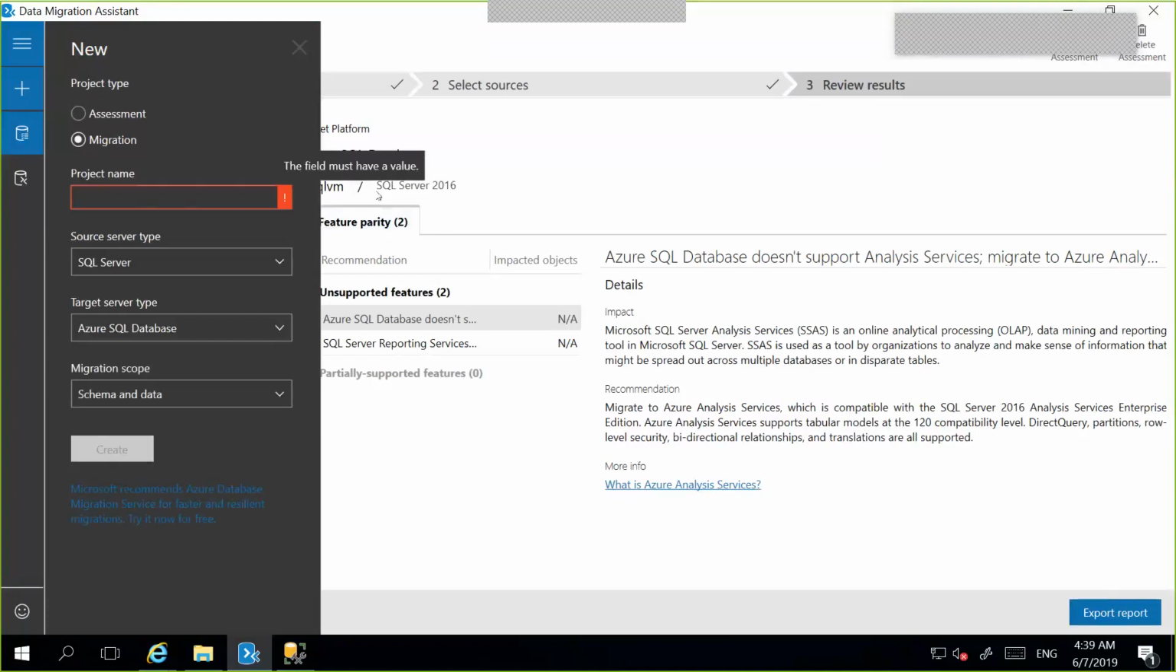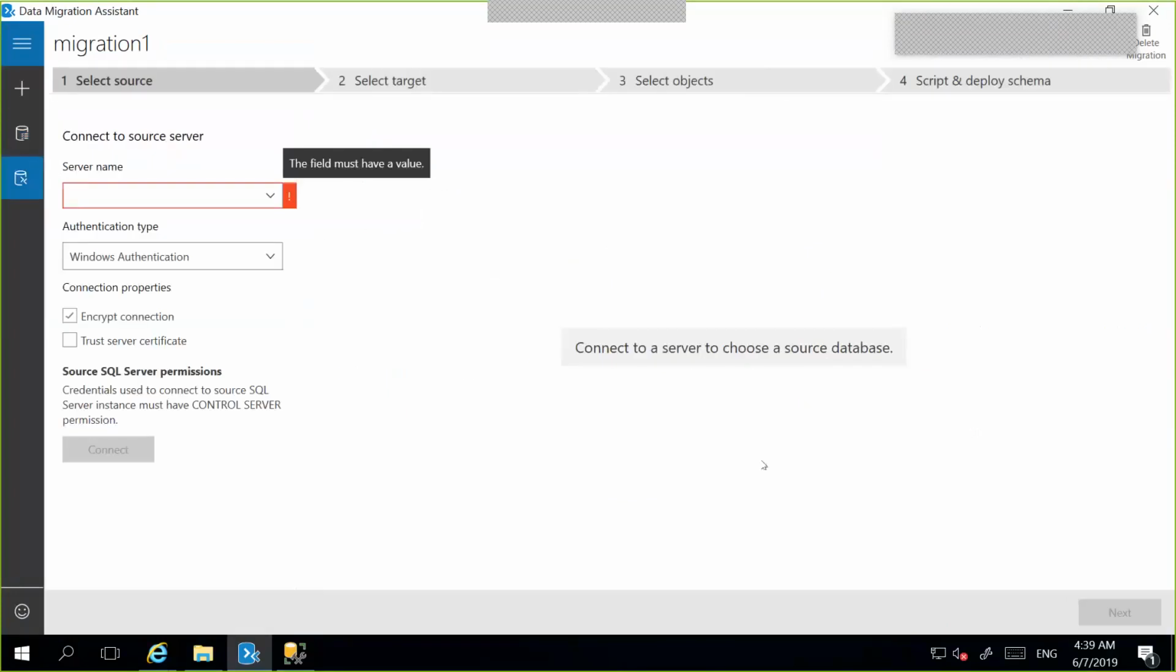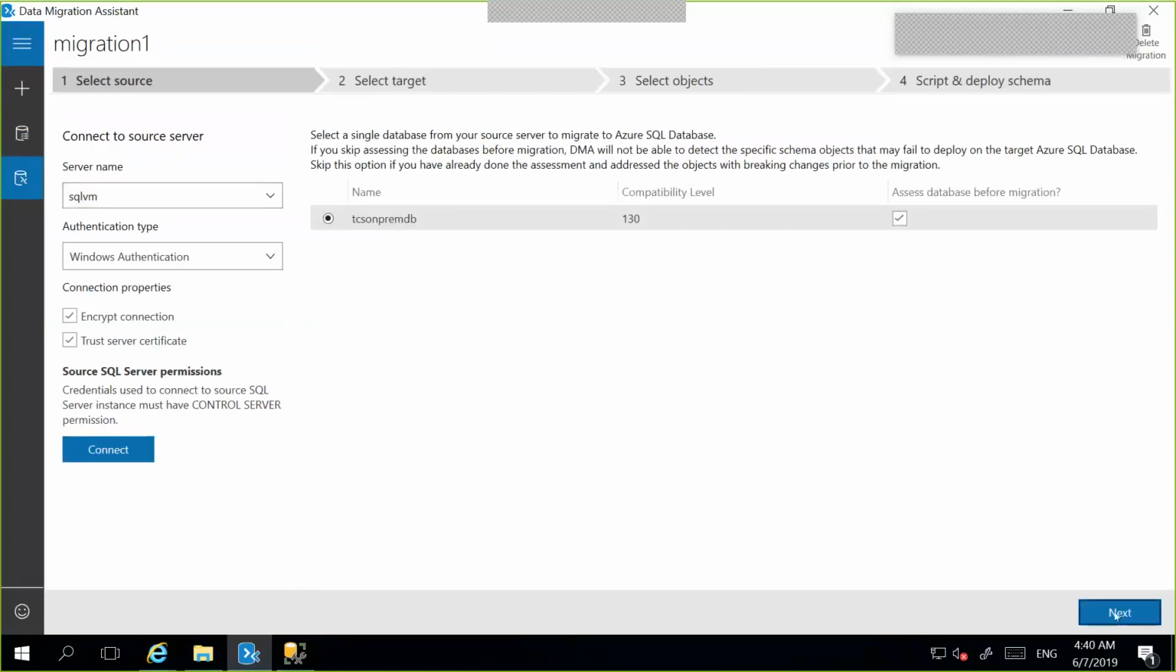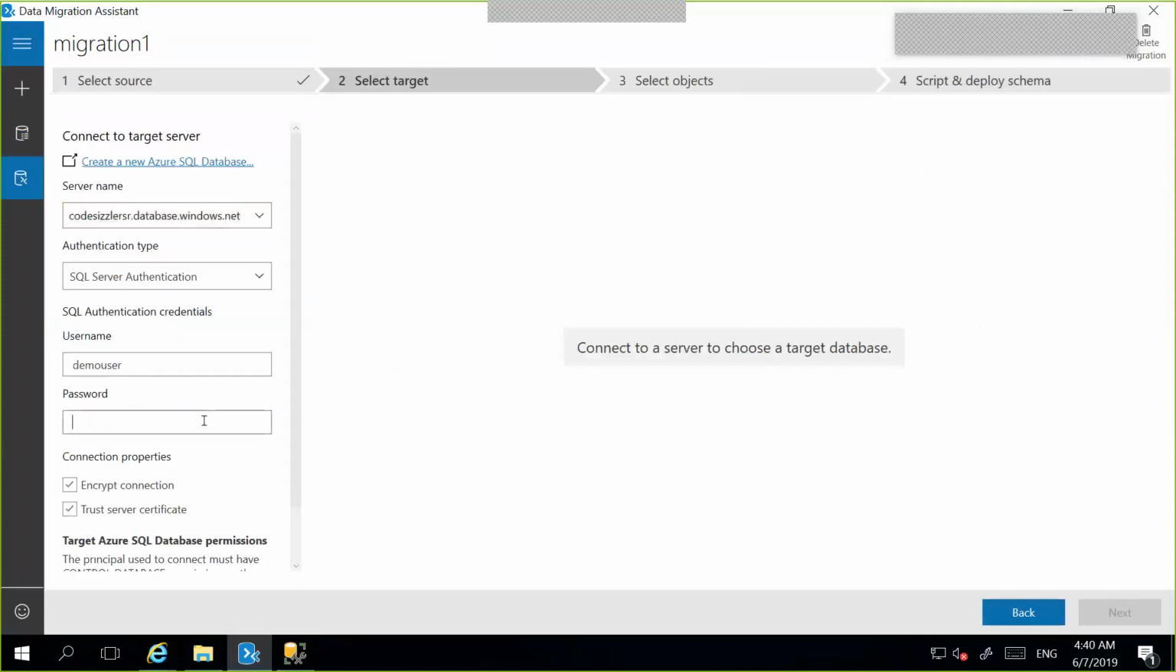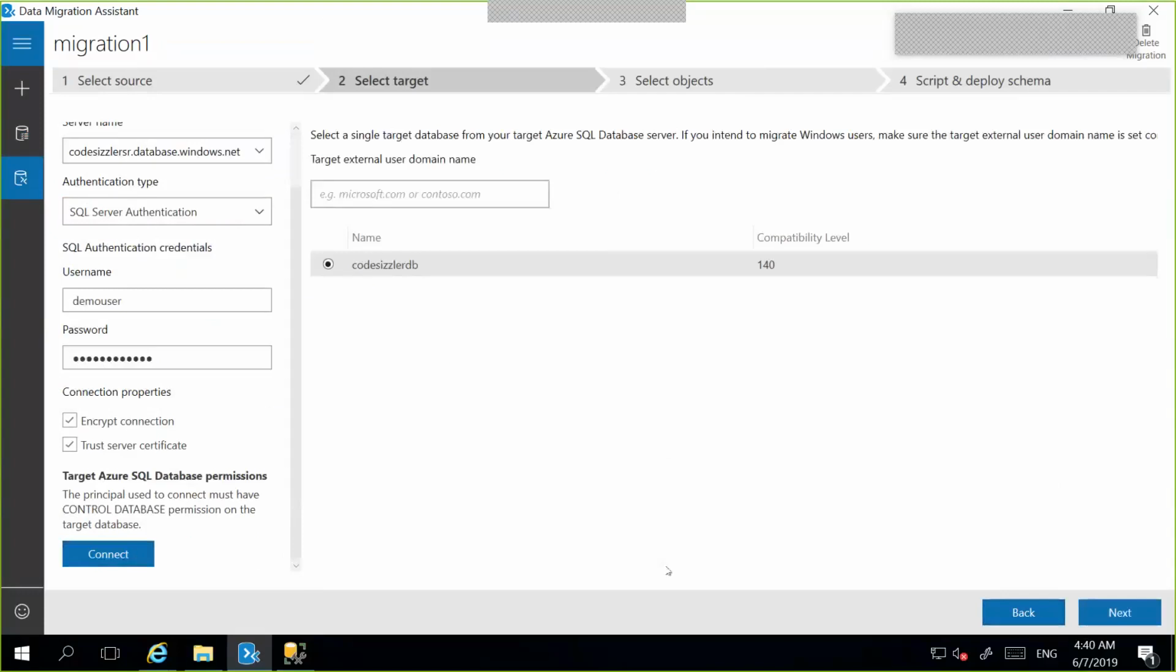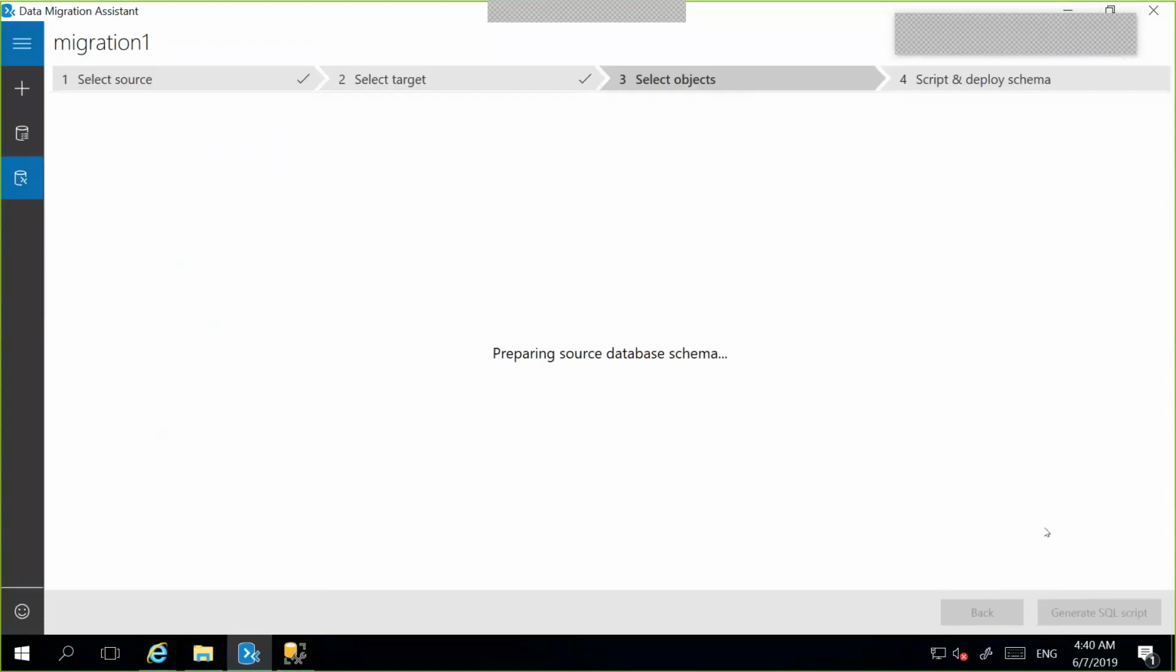So you come for the migration, you say migration one, SQL Server to Azure SQL DB, and choose schema only. So the schema that you have here will be migrated. You can see the server SQL VM, that's my on-prem one. I can say connect, and this server, yeah, we have it here. So I can select the server and click on deploy the schema. That's it. Is that okay?